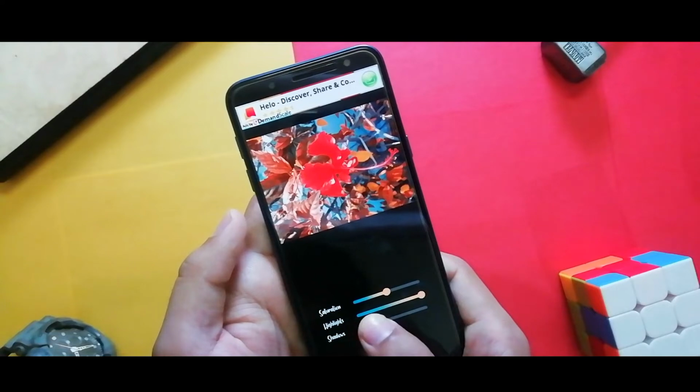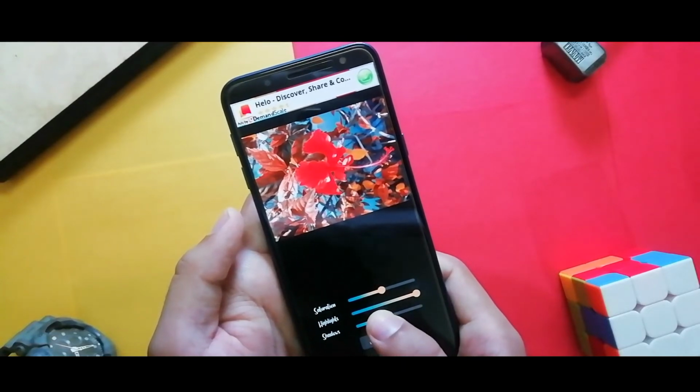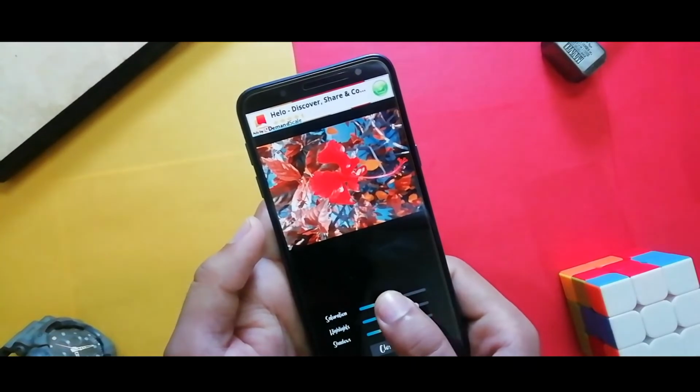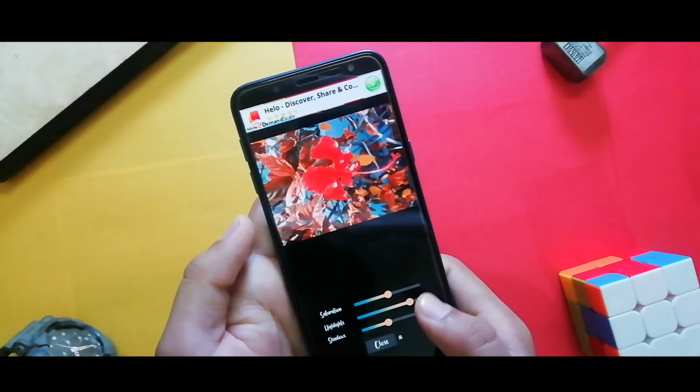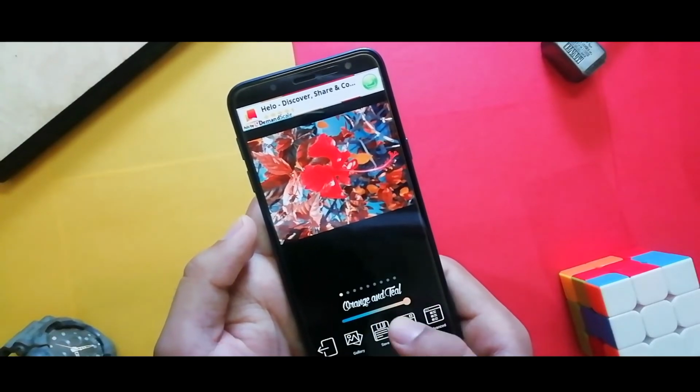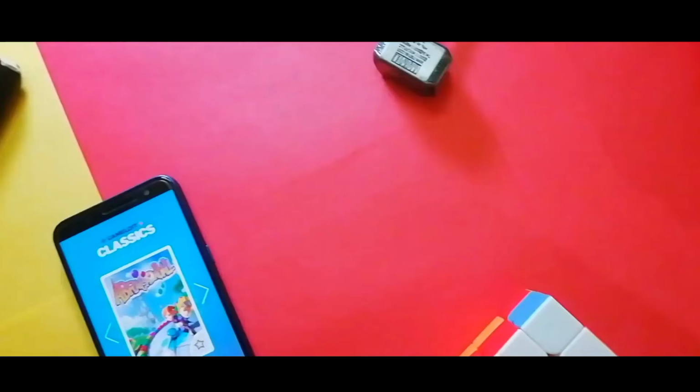Also in the advanced option, you can adjust saturation, shadows and highlights. So this is how you can add some famous filters in your photos without downloading Lightroom presets.